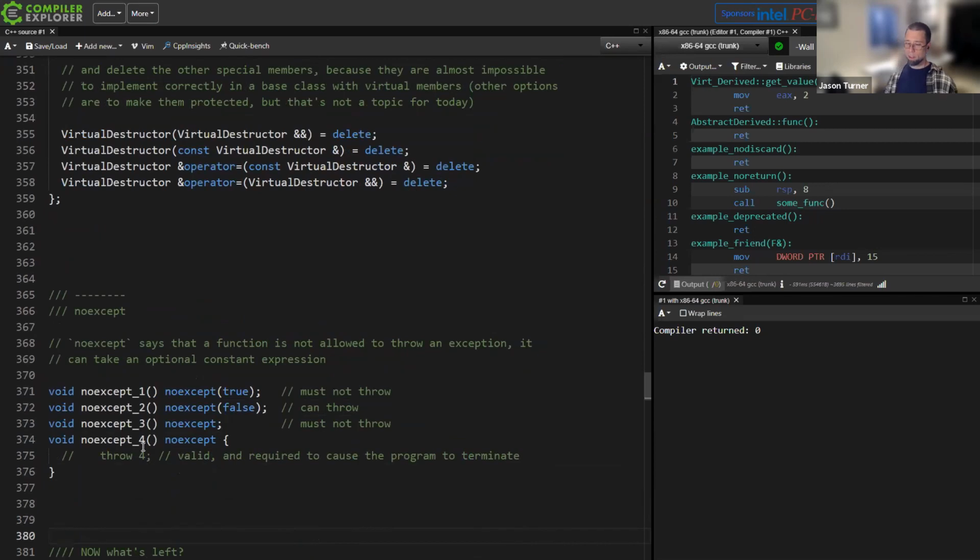Noexcept says that a function is not allowed to throw an exception. It can take an optional constant expression. Now here I've just hard-coded this in, true and false, but this can be like a type trait. You can say, this function is noexcept if I plus j is noexcept or whatever.